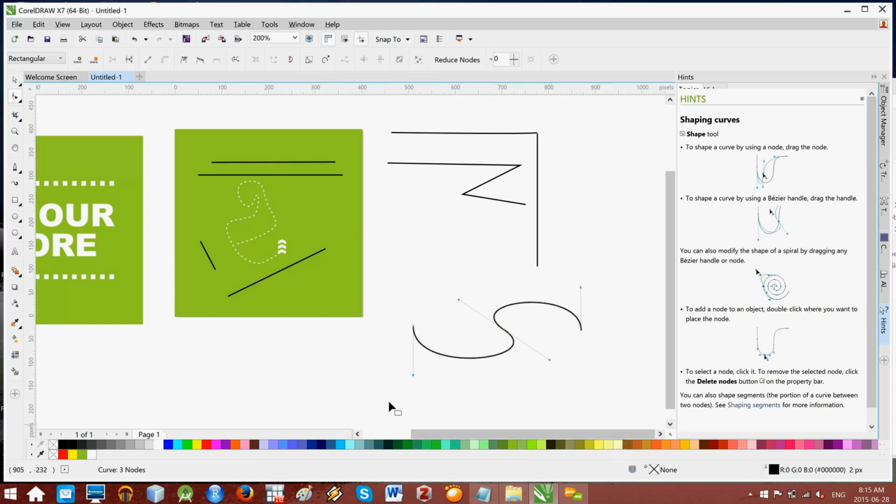So when you click the node, you can see the arrows showing, and as you drag the arrows back and forth, you see the shape changing, and you can do all sorts of things with that.